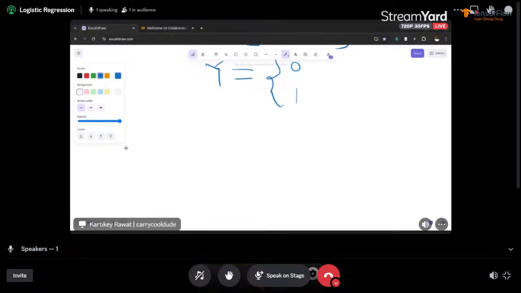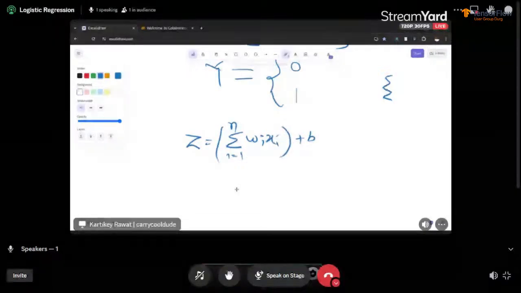Cool. So the z, if I am taking as a function, is something like summation of i from 1 to n, where y of i upon x of i plus bias. That's the basic thing behind it. Okay, and you can make it like a bracket, something like this.